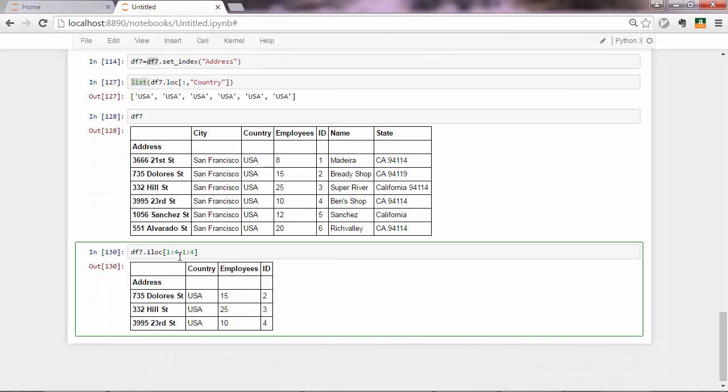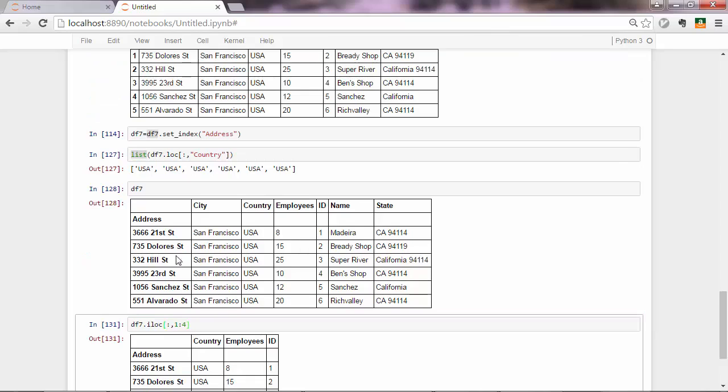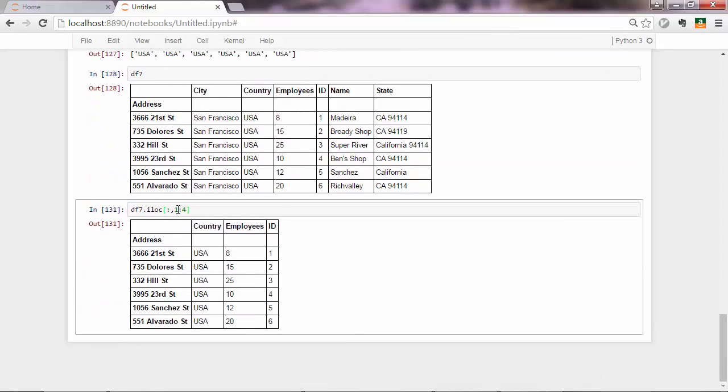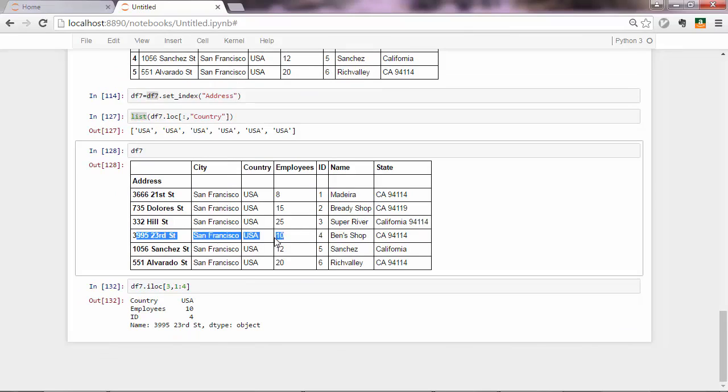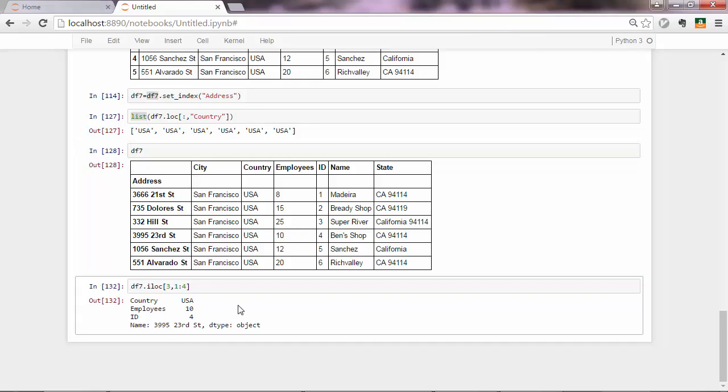And of course, similarly, you can do things like that. You get all the rows or only one of them. That would be the row with index 3, which is this one, but only for columns country, employees, and ID. So USA, 10 and 4. All right, that is position-based indexing.